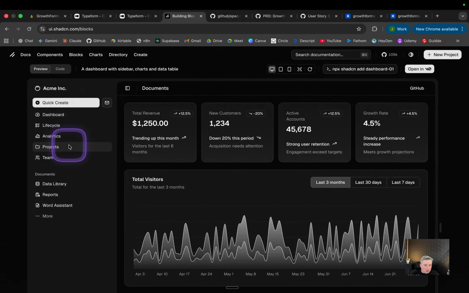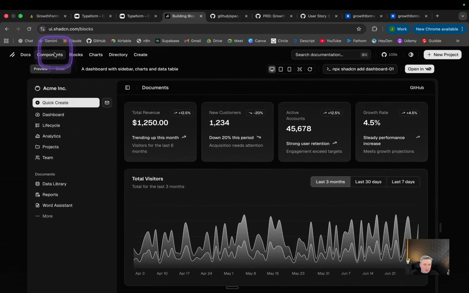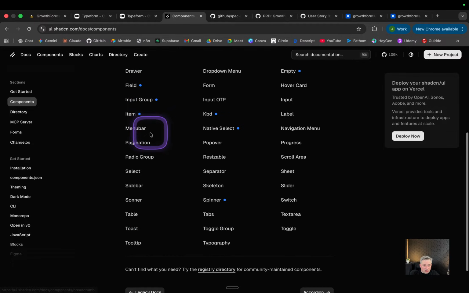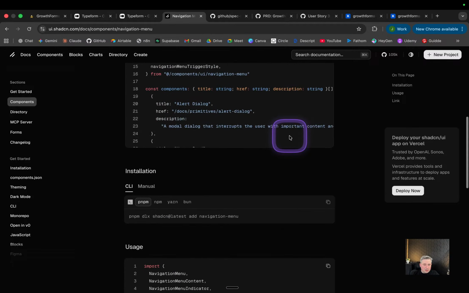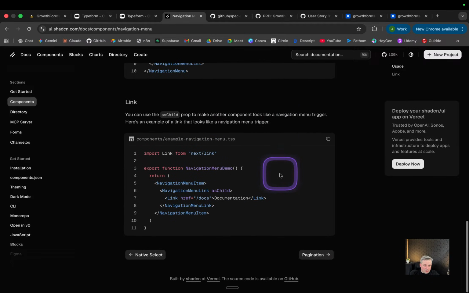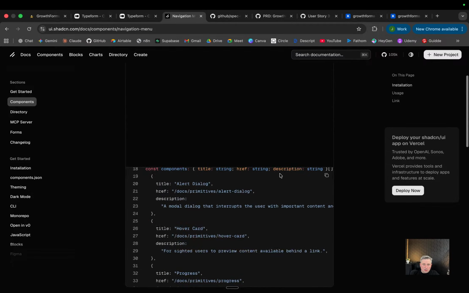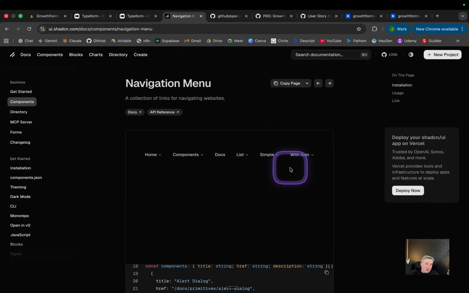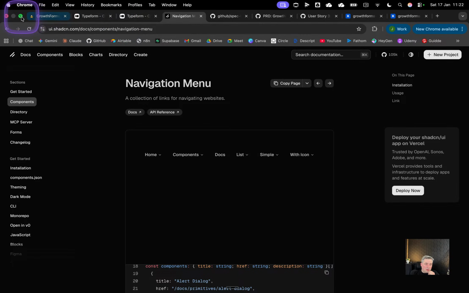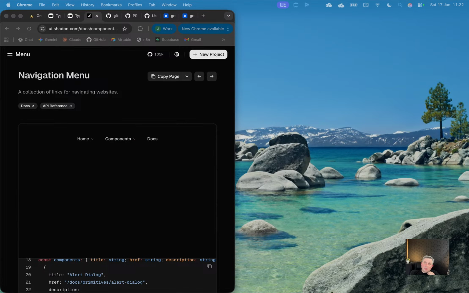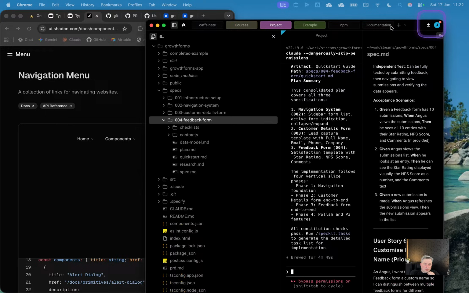If we look for these different blocks, are there bigger things that we could build using ShadCN? Go back to the components. We look through this navigation menu. You can see it can build this type of nav. If we scroll down a little bit further, we've got different types of nav. So we're using that ShadCN component. That's the component library that's happening under the hood. And what has happened in the background is that our spec kit plan cycle has just now finished. So let's go back through that one and see what it's done.